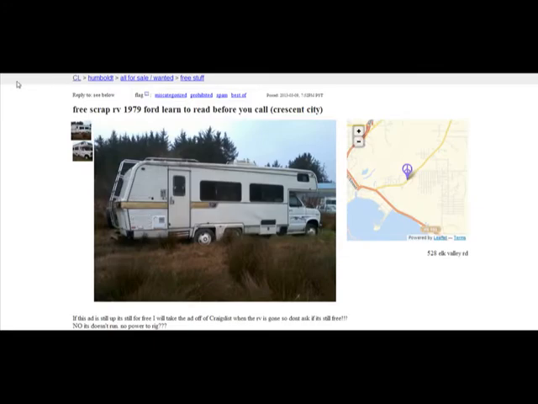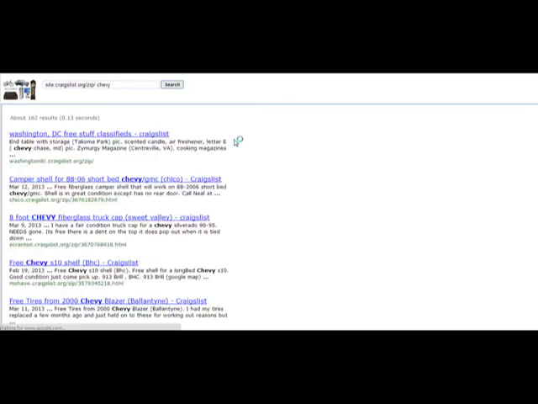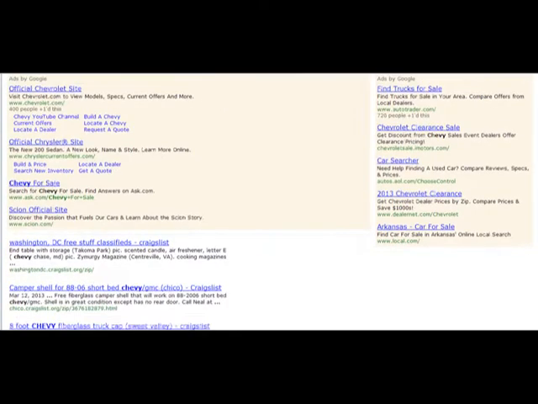Again, this is one example of how you can use the USA Craigslist Searcher to help you find free vehicles, either cars, RVs, or any other type. Ford is here. If you want to search for Chevrolet or Chevy, we can type the word Chevy, do another search, and it will pull up items that are related to Chevy.